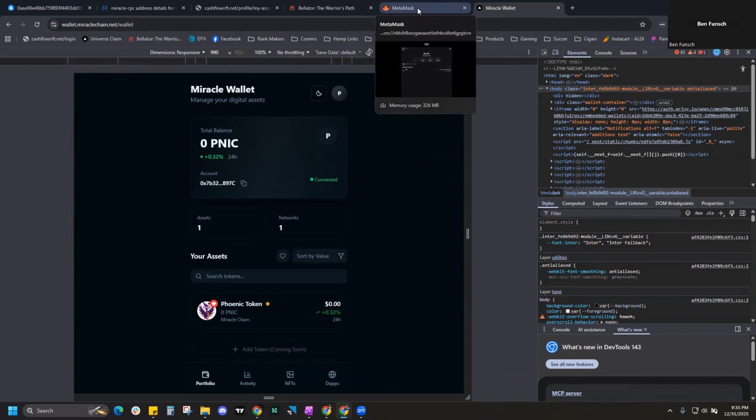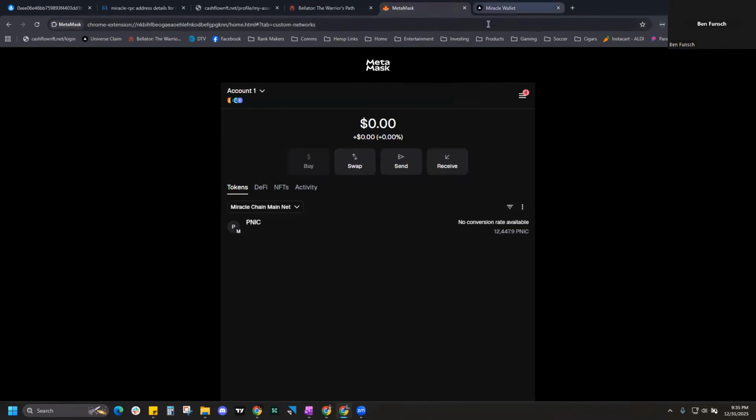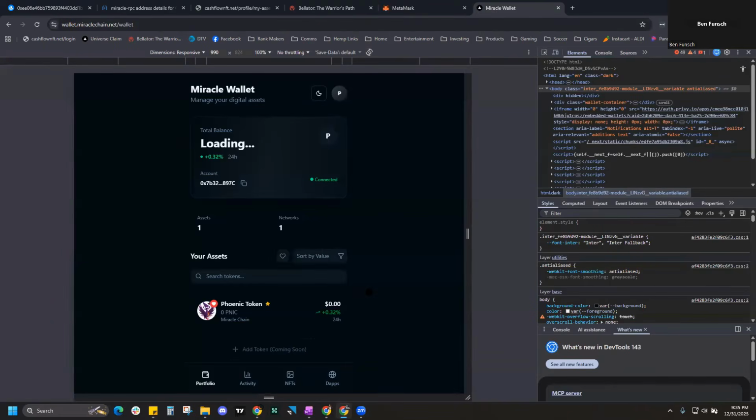Now, what can happen now that you have a Miracle wallet and you have Miracle Chain on your MetaMask account? You can transfer from MetaMask to Miracle Chain. Now, I would say give it a few days. Wait for any more announcements about any hiccups or anything that may be going on with Miracle Chain, since it is a brand new chain. But in the long run, you'll be able to transfer anything that you have in MetaMask over to your Miracle wallet if you want it to be in your Miracle wallet.